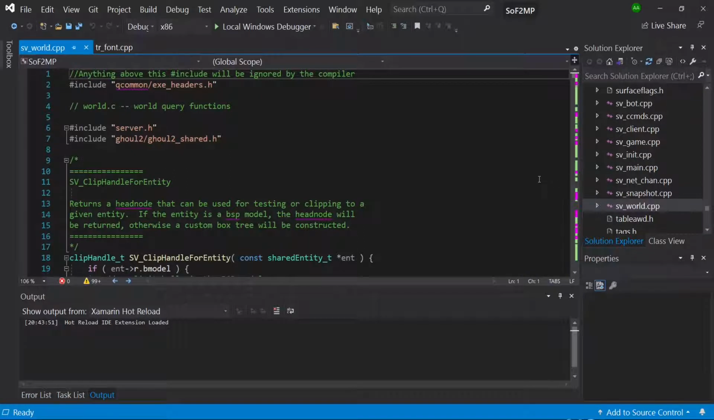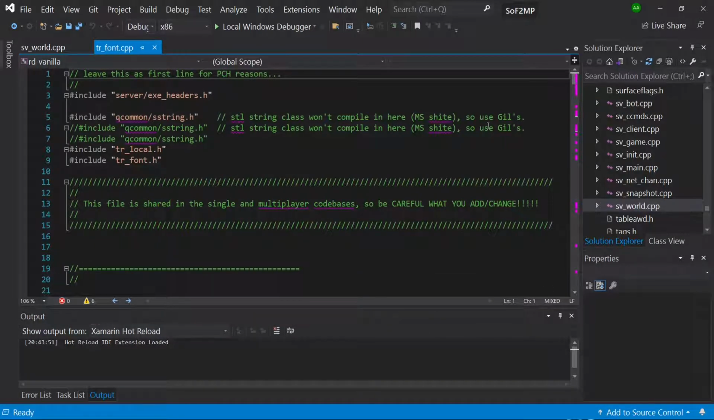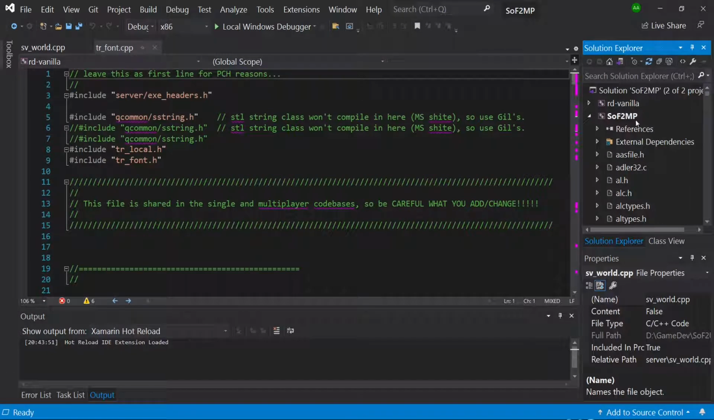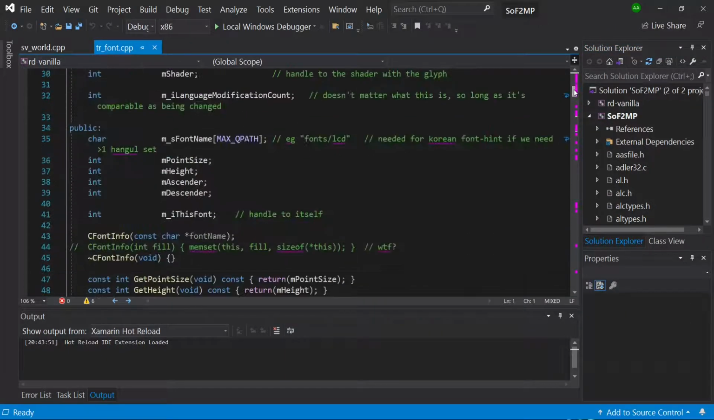And so with regards to the font, I found the file with all the commands. When you open the project, you've got SoF2MP and you've got RD Vanilla, and in RD Vanilla you've got tr_fonts.cpp. I don't like C++ to be honest, but you know I can do it. But I don't really like it.